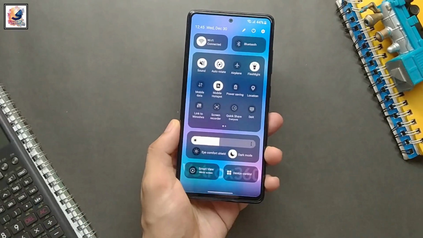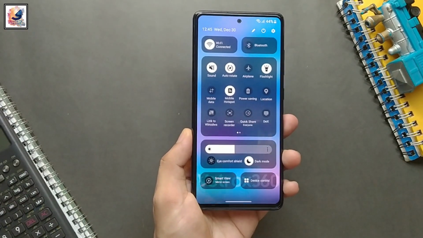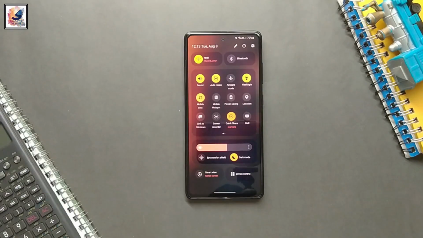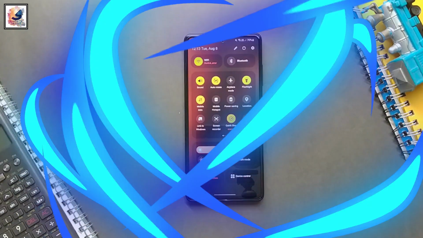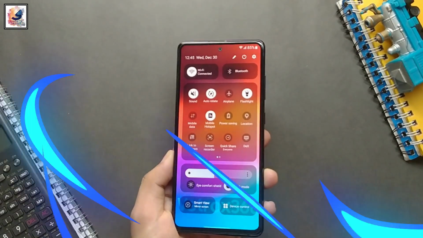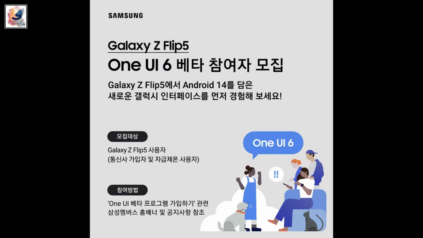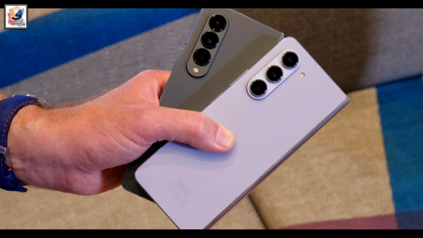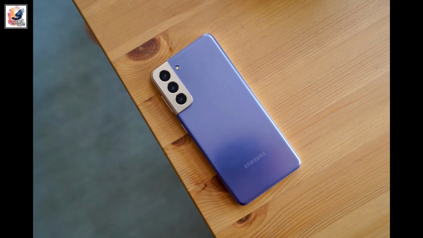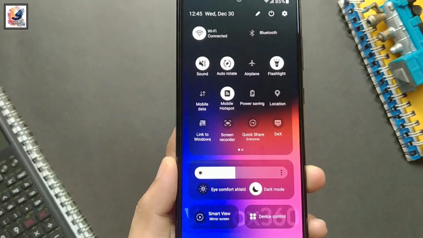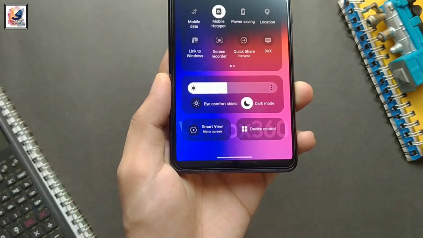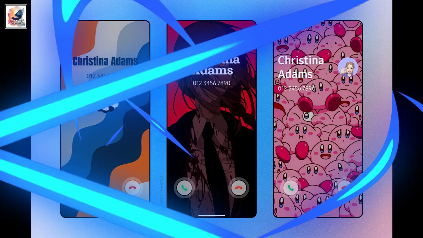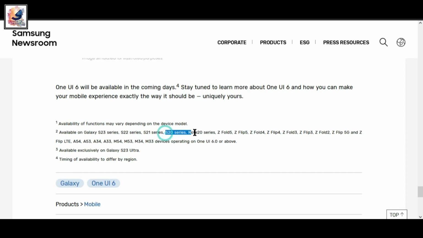Hey guys, Samsung Galaxy S23 series already get the first Android 14 update with One UI 6.0. So right now Samsung is rolling out the Android 14 based One UI 6 update to Galaxy Z Fold 5 and Flip 5. The Galaxy S22 and Galaxy S21 will also receive this update along with the One UI 6 interface. And the company is also set to update the Galaxy Note 20 series and Galaxy S20 series to Android 14.